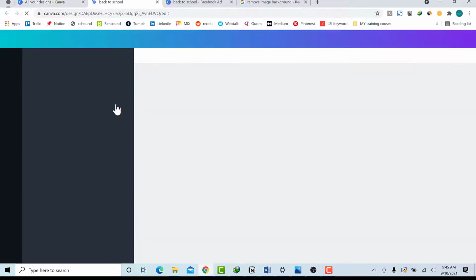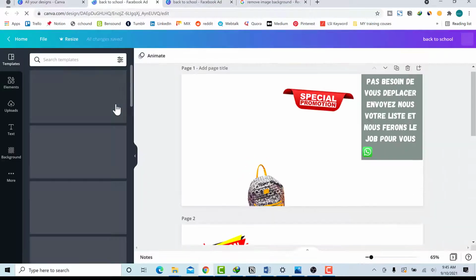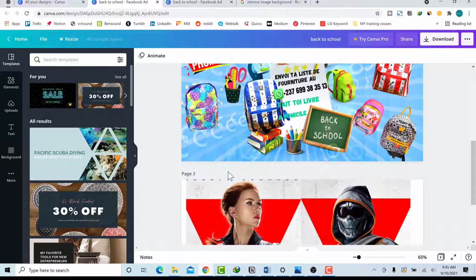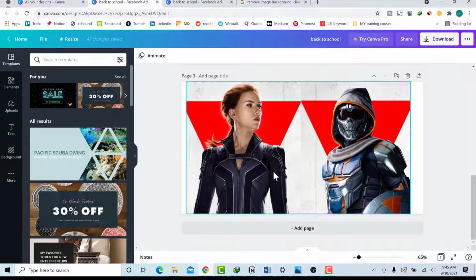What is the advantage of removing image background with a paid tool? It will keep your image quality, the quality of the image you are going to remove the background from. So to proceed, if you are in Canva and you want to remove a background image, first you need to be in a paid version.